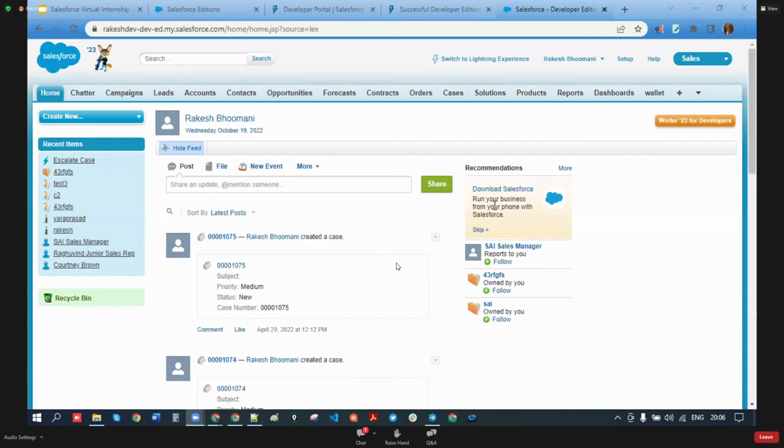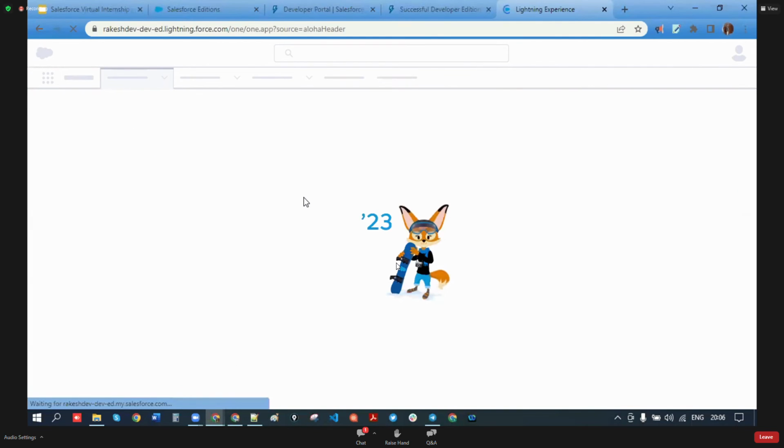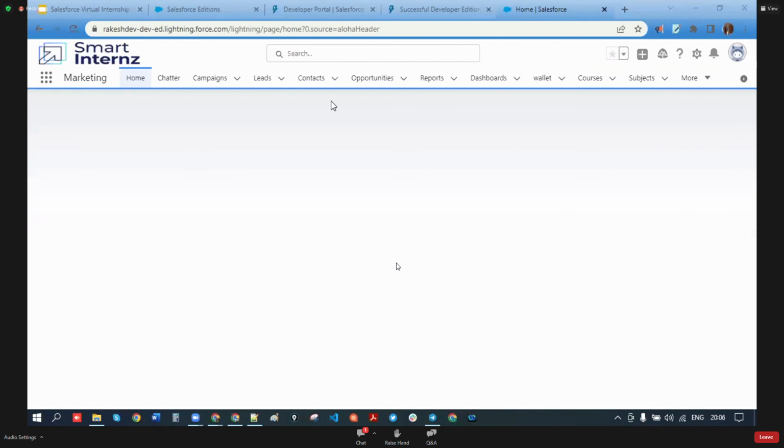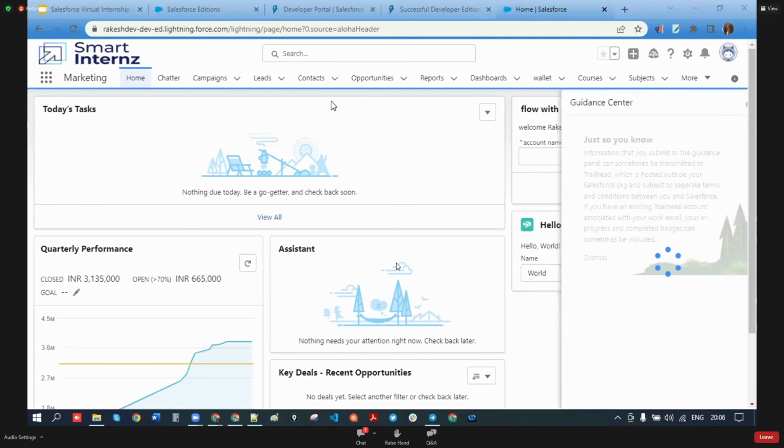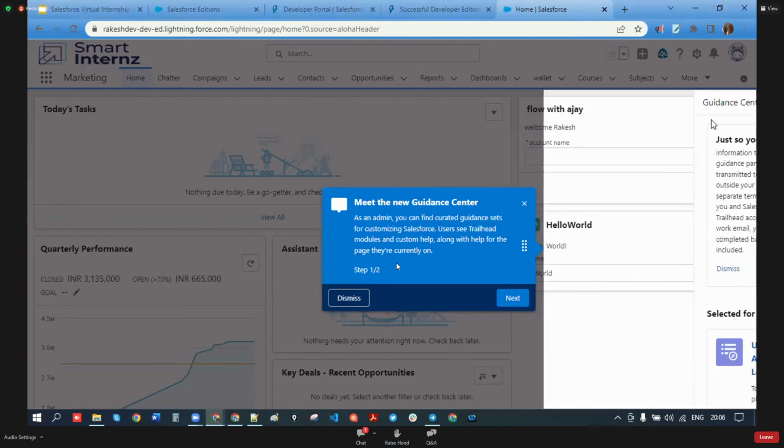Now you might have a question: how do we shift from the Classic version to the Lightning version? On the top, you can see a button called Switch to Lightning Experience. Just click on that button, and you will automatically be redirected to the Lightning version.